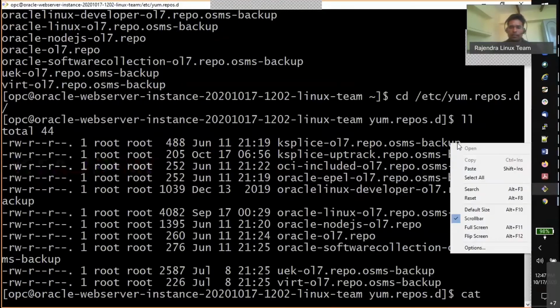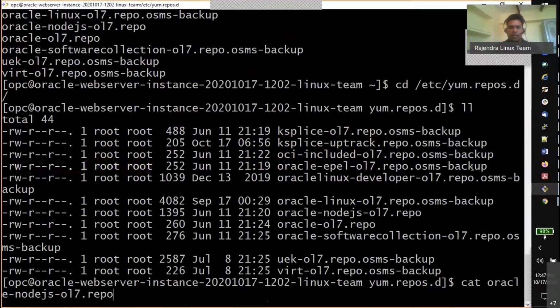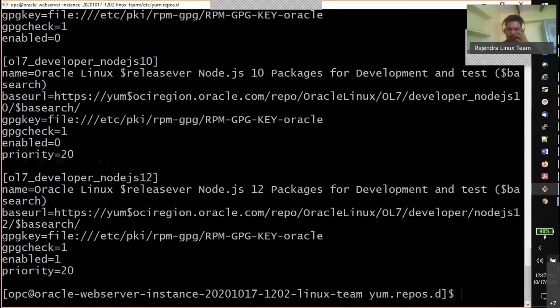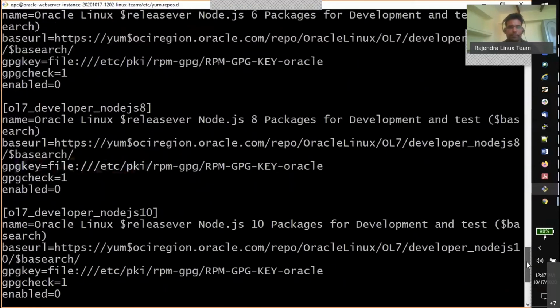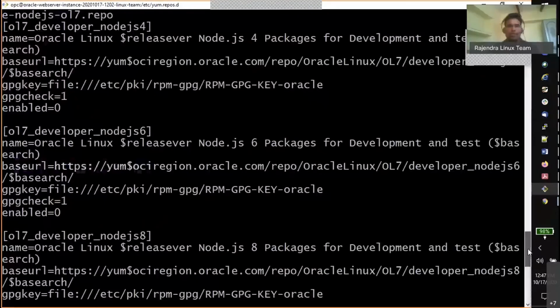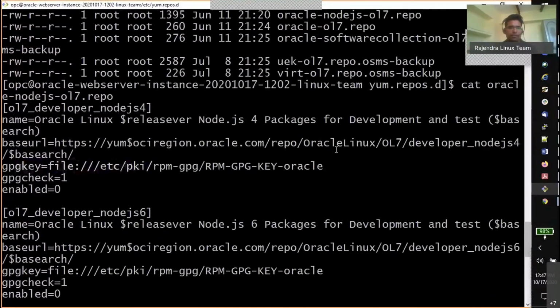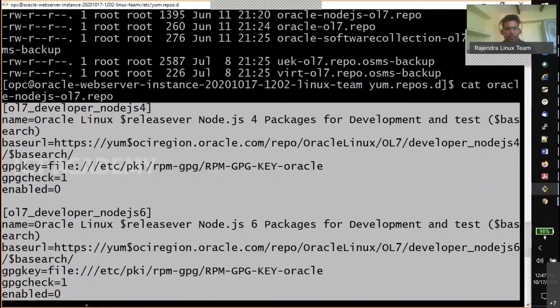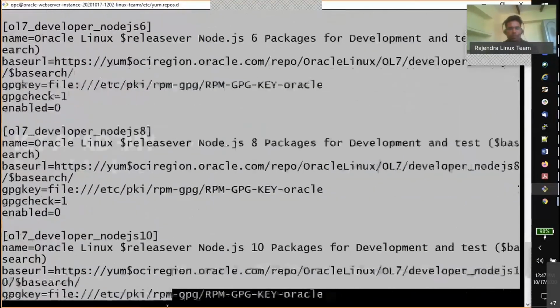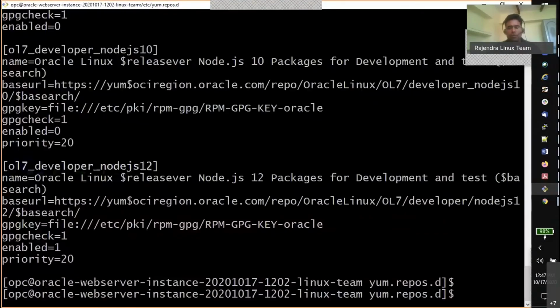Get this file and verify the contents. In this you have the location of the repository from where we can pull the information. So you don't have to do anything. I'm just showing this extra bit of what this command will do.